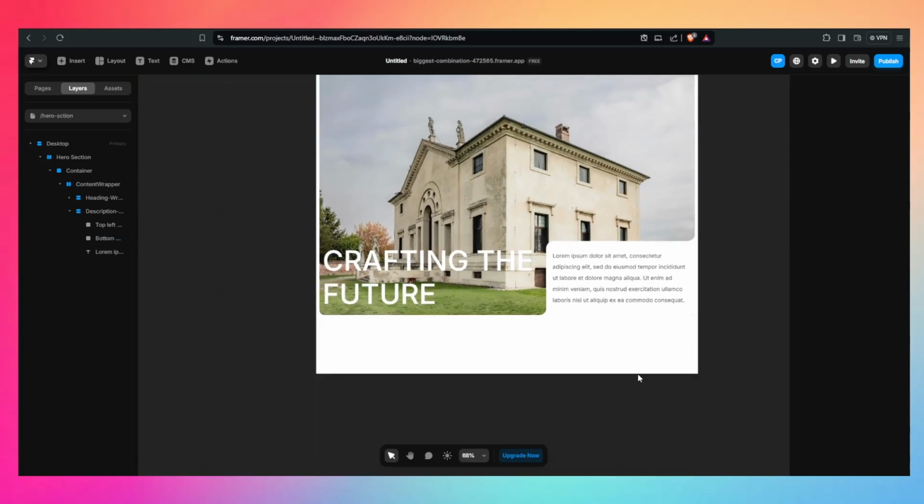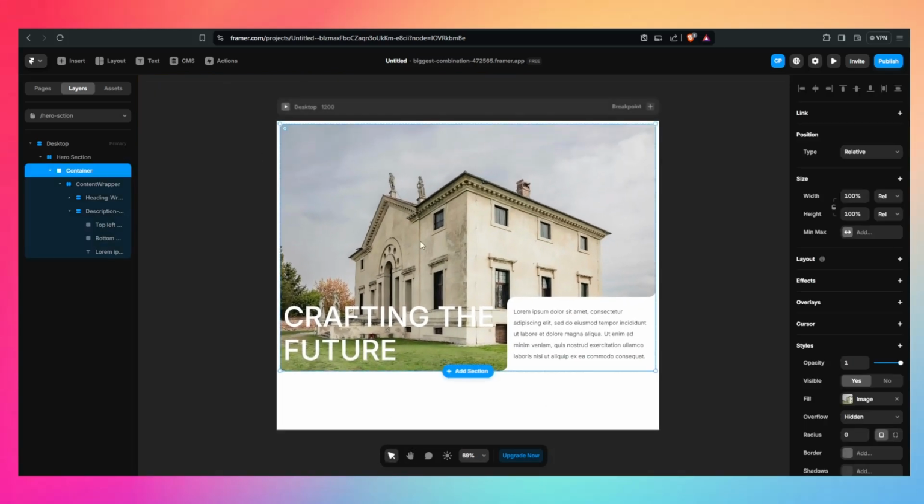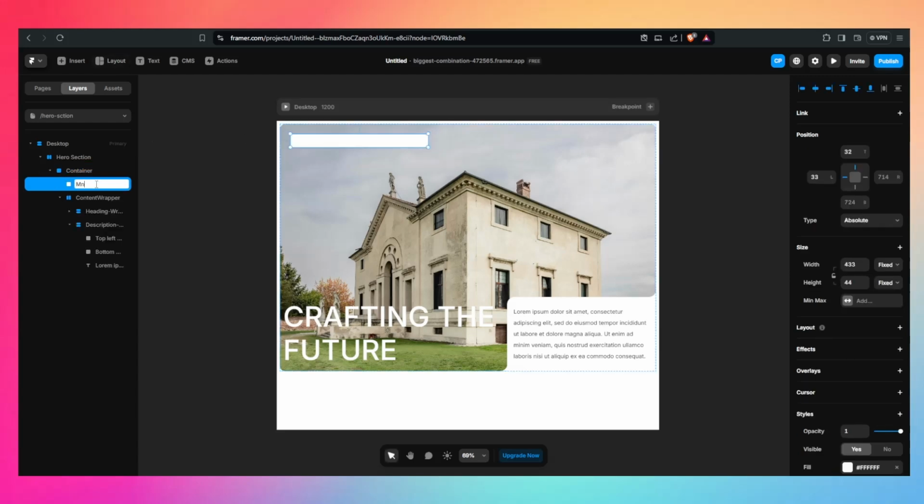Yeah, the inverted corner radius looks nice, and it's time to set up the navigation bar. The navigation bar is pretty much easy. I'm going to create a frame, and then I'm going to name it navigation. If I could type correctly, yeah, the name is created.